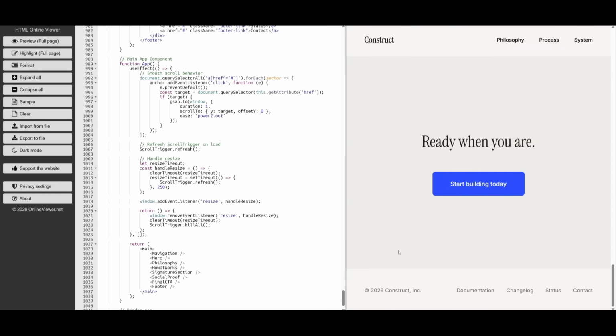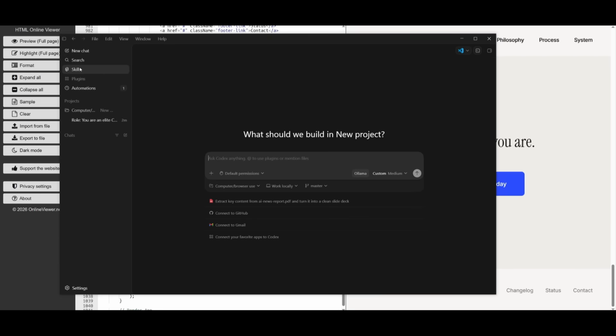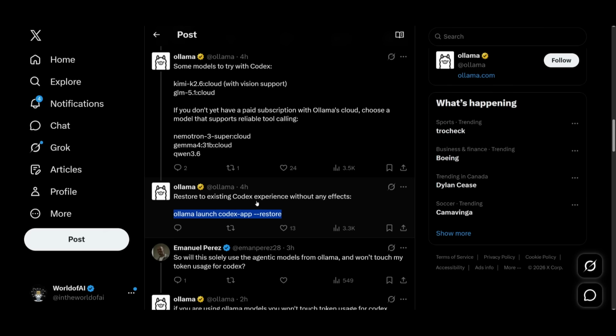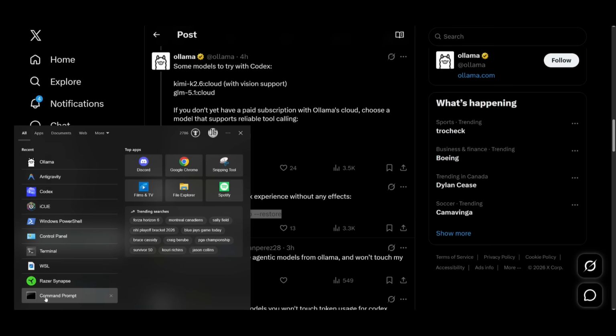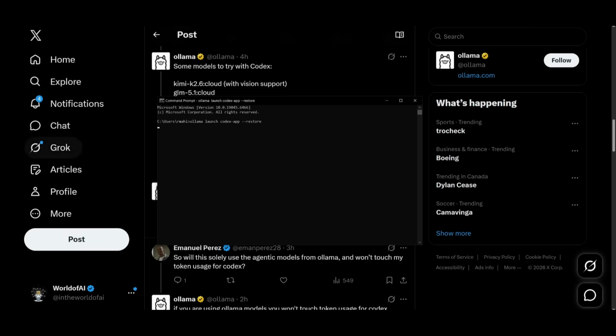This is where you can basically leverage this beautiful harness to accomplish any task. You can use skills. You can use all of the capabilities of Codex now with Ollama, with locally hosted models as well as their API models to do almost anything. Now, say if you want to restore to the existing Codex experience, go back to your previous Codex plan. You can open up your command prompt and paste in the Ollama launch Codex app dash dash restore command. This will restore everything back to what it was previously. So you can restart everything back to your Codex plan.